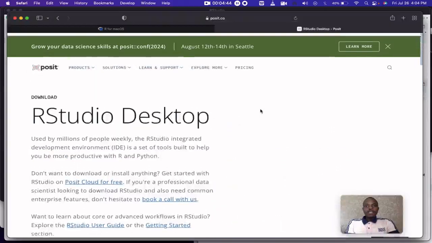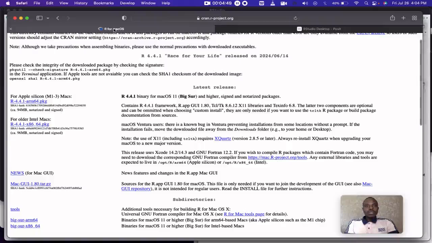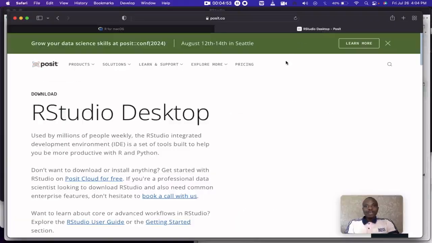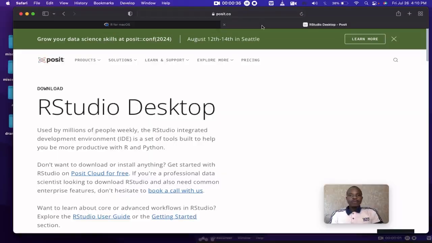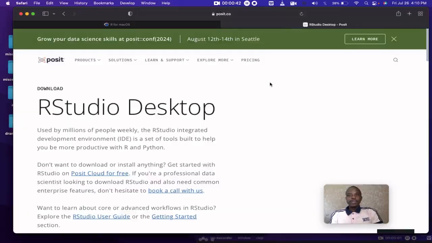And when you have installed, it's good you install R first, then you come to RStudio, and when you are done, you can open your RStudio. Just click on it, and it will bring something up. Hopefully, you have a very good installation. Okay, so let's assume you're done downloading R and you're done downloading RStudio.